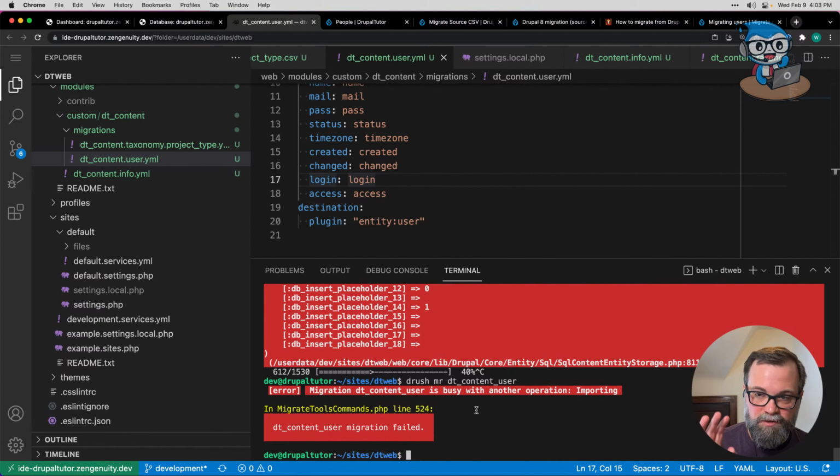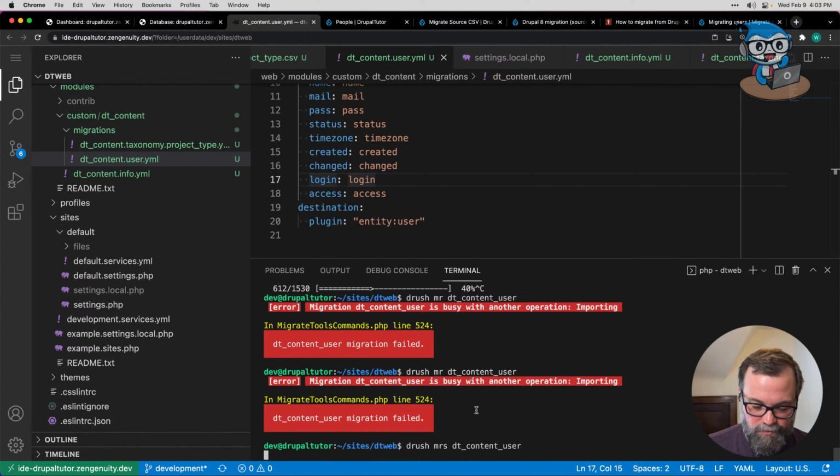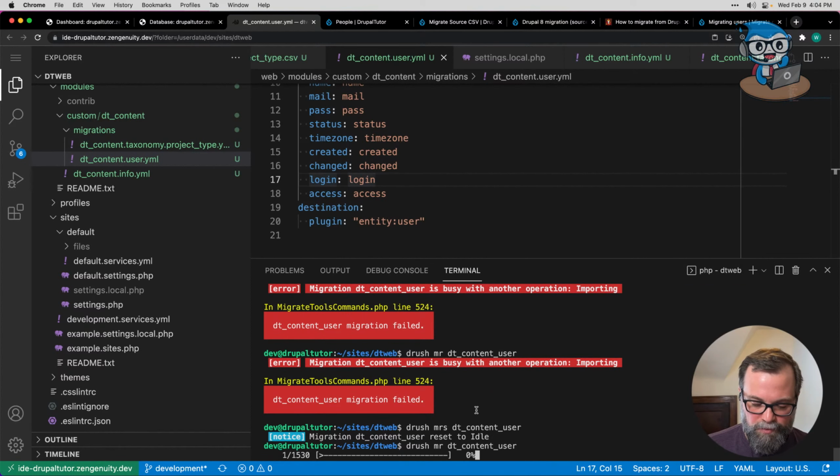Oh, okay. So here's the thing. I killed it because I think I forgot to clear caches, and so I don't think it picked up my changes. So, okay, I killed it. And now you see that if I try to roll it back, it doesn't work because the status is wrong. So this is where I can drush MRS reset status on this one. Then I can roll it back. And then I can clear caches and run it again.